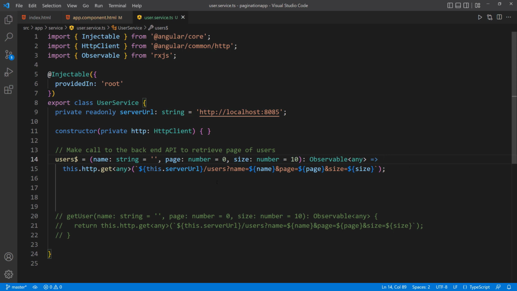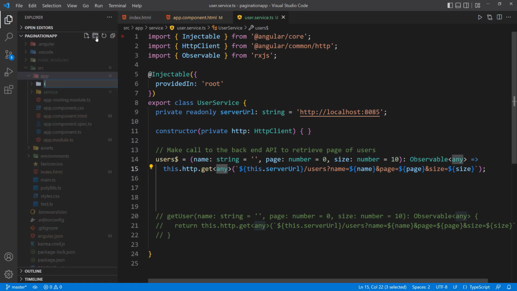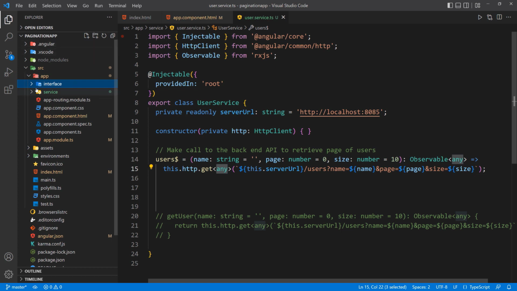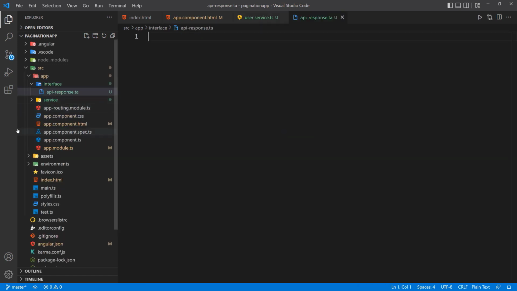So now what I want to do is to get rid of this any here, because we're using TypeScript and we really don't want to be using any unless we really have to. So I'm going to go and create another folder here inside of the app folder, and I'm going to call it interface. You can call it something like domain or something, but I'm just going to call it interface. I prefer interface. And then inside of there, I'm going to create a new file. So right click new file, or just click on this icon up here. And I want to create the API-response.ts. Oops, I put TA.